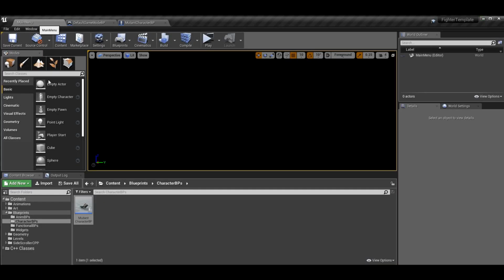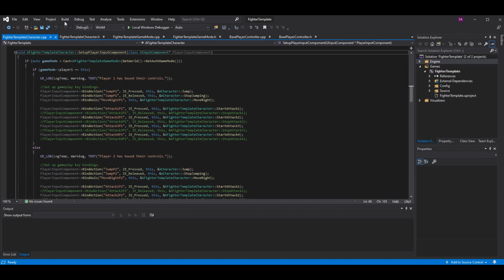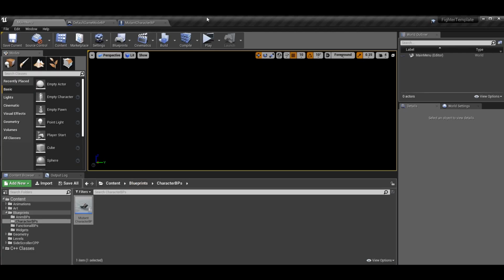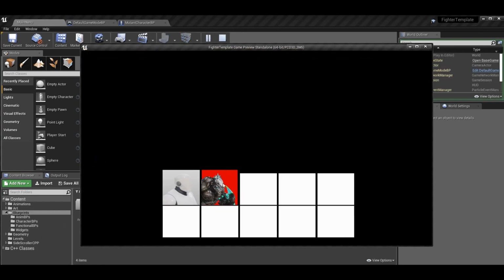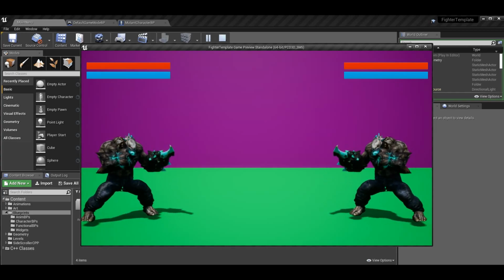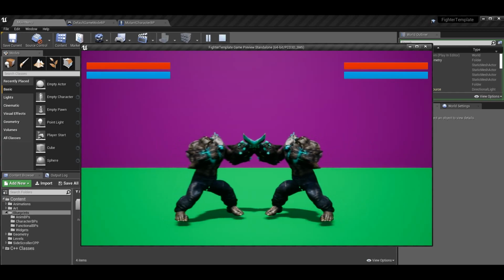Just make sure, especially after you make the new file, that you build the solution or rebuild it, and then compile the engine. Once you're done with that, and you've added it to all the characters that you want to be able to move, go ahead and test it out. You should now have control over a second player.